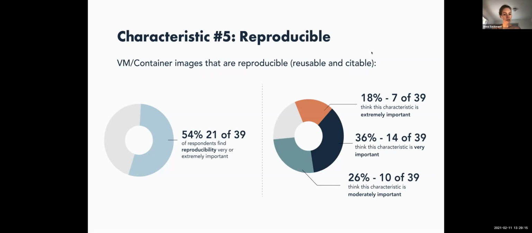This was encouraging to both of us, to know that people are starting to think about containers and VMs as yet another research output, similar to data, that can be archived and used in the future. And it's something that we're thinking about a lot at UC Berkeley, how we preserve these for future use.